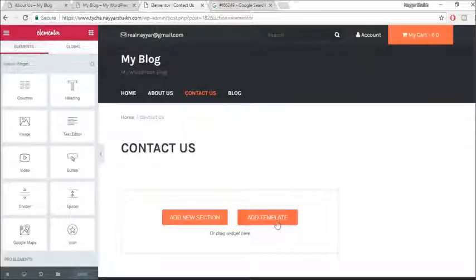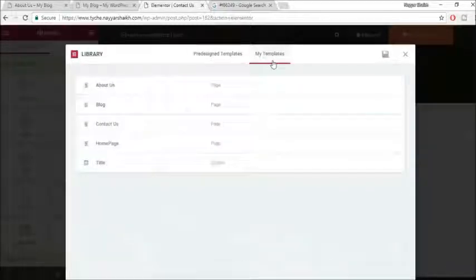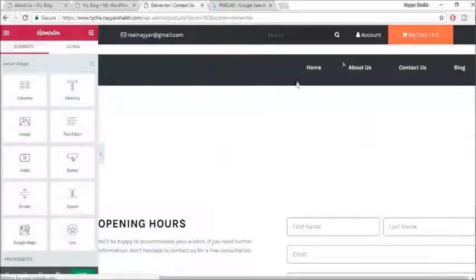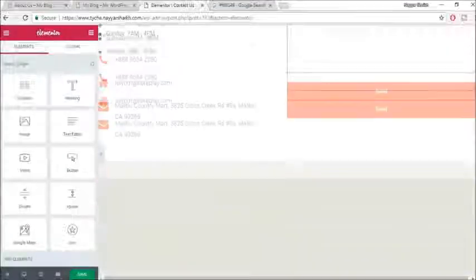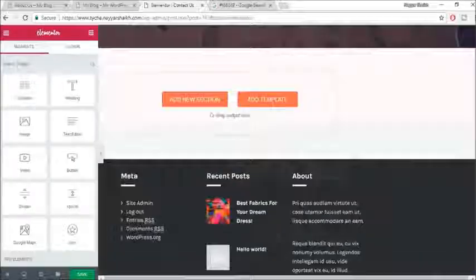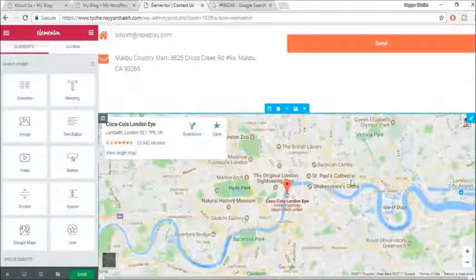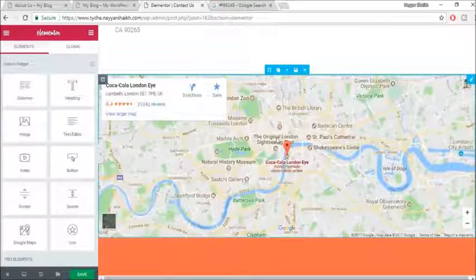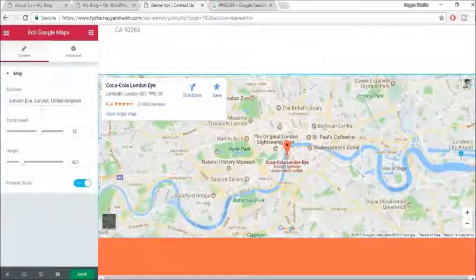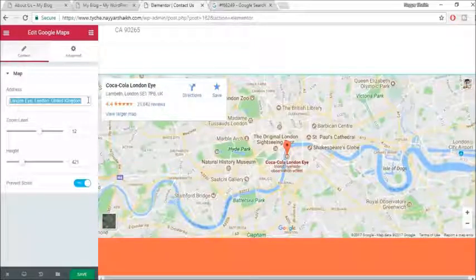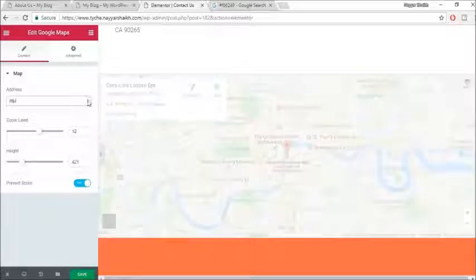Okay, so similarly we'll click on this add template. Go to my templates. Now select the contact us. Click on insert. Fine, so we have our contact us page without doing anything. We have everything over here. You just have to change a few things. For example, if you have to change the map, click on this map, enter your address. This is some United Kingdom address. Let me put in Mumbai.